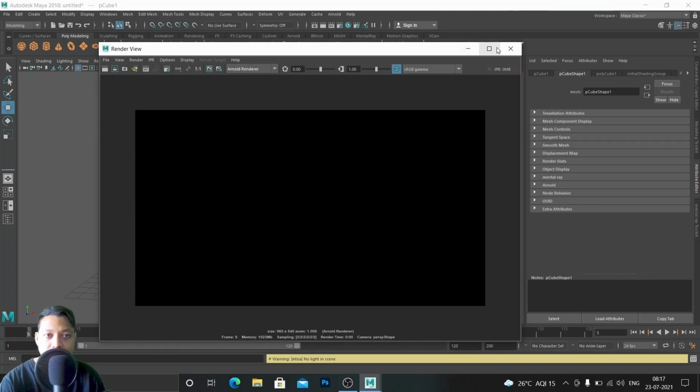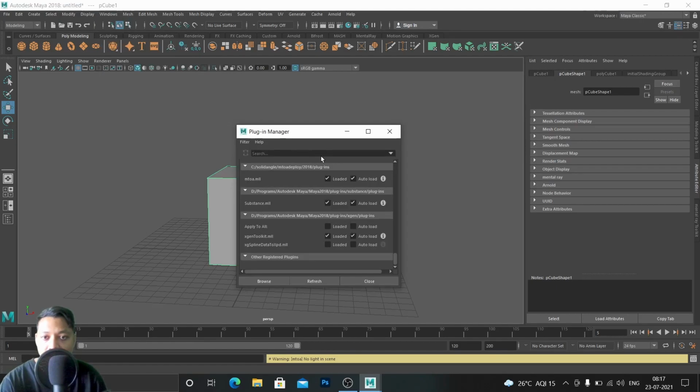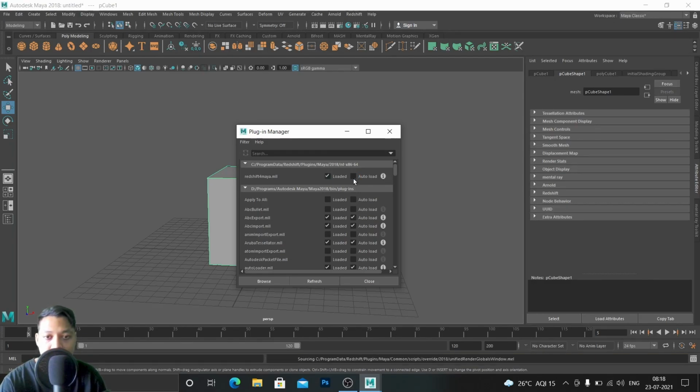Then you have to go to Windows, Settings and Preferences, Plugin Manager, and search for the plugin you installed here. Maybe I installed other plugins like, yeah, here, Redshift for Maya. It's a Redshift plugin for Maya and it's a renderer as well. So let's load it and click auto load as well, because if you open Maya again, then it will be automatically loaded to your panel here.